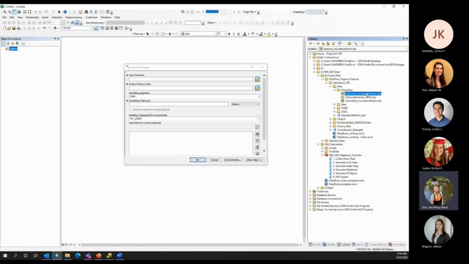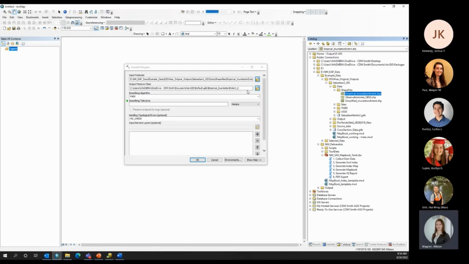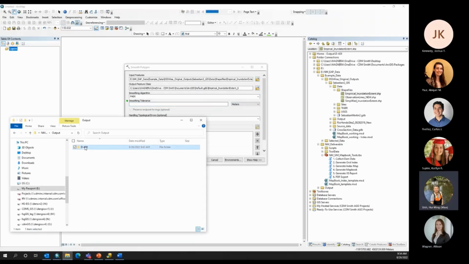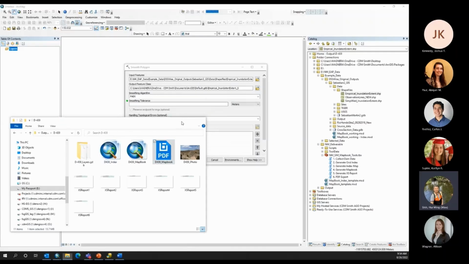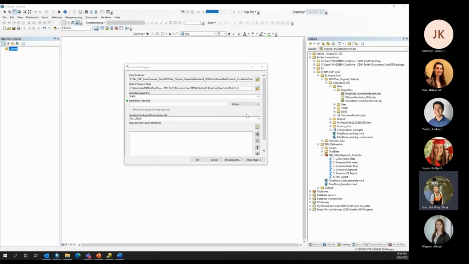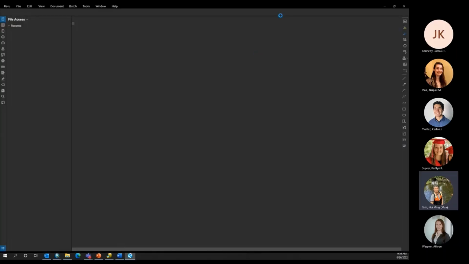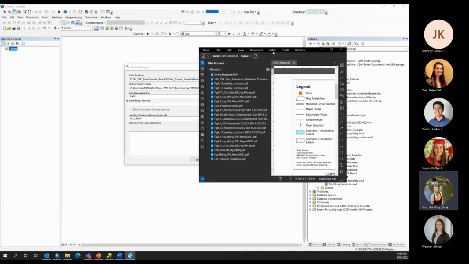Yep. Pull in our inundation shapefile as the input. And then we'll specify an output and the smoothing tolerance. Let's see. Did we make a recommendation in the PDF? No, I will say that there's no exact answer. What's the tolerance you needed to use? You've got to try and error.